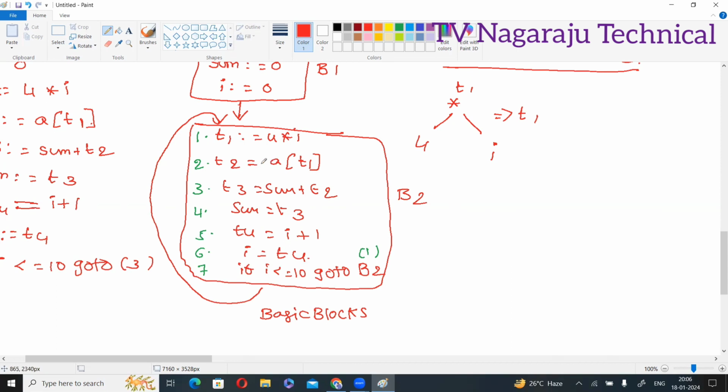In this, A of T1, T1 is already constructed like this. 4I, within the square bracket, what are you writing? A of T1. Yes or no? Within the bracket, you are writing T1, and A is the operator. So, this is the statement A of T1.